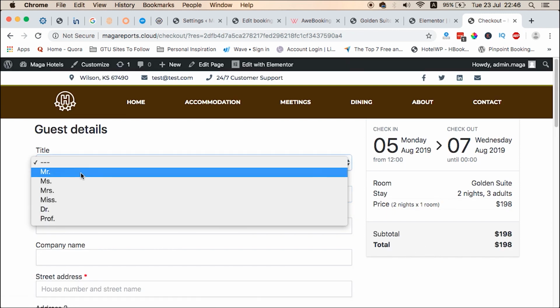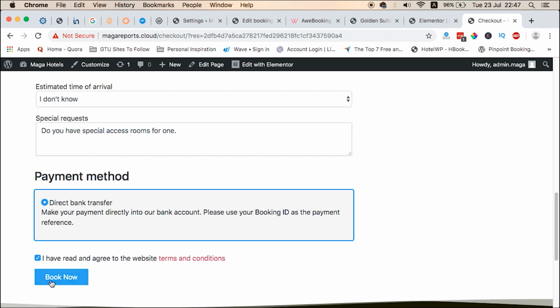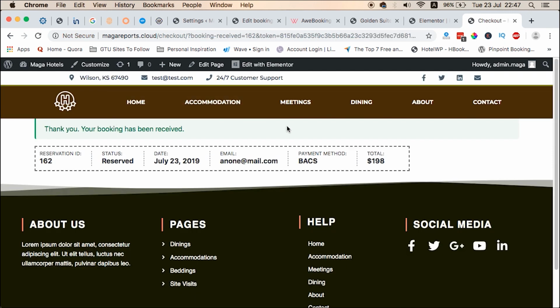Here then we can feed in our details, all that stuff. Then you say book. Once you book, you receive an email to this email you filled in here, and then also the company or the hotel will also receive an email on your booking. So your details are here, and these details are sent to your email direct, and then you are good to go.